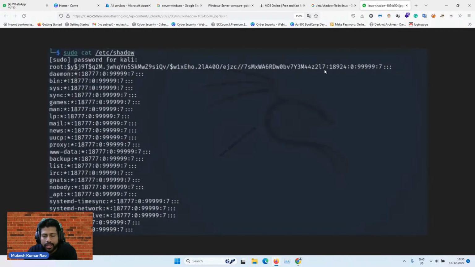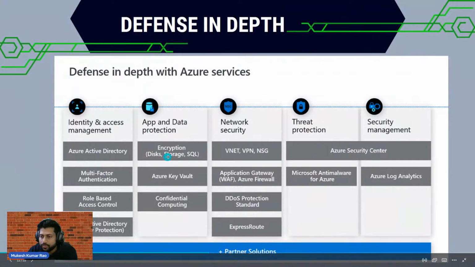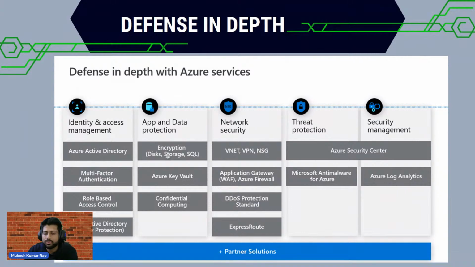It is a salted hash. The algorithm we are using is SHA-256, and in Windows we use the NTLM hash. So these are the security measures we use to encrypt your data at an advanced level. The same approach we follow in database and encryption processes.